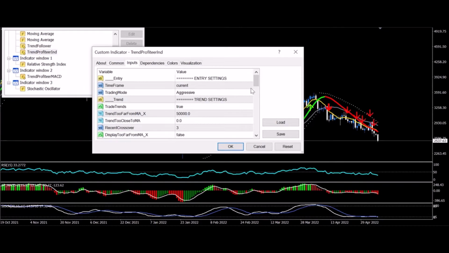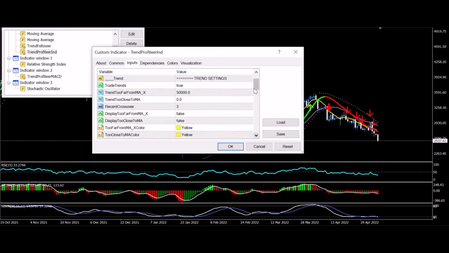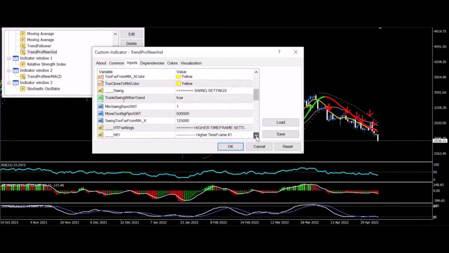First of all, we've got entry settings, whether you want to issue trades on your current chart or any other chart, and your trading mode, whether you want it aggressive or conservative. Your trend settings, whether you want to trade trends, how far you would like the price to be at a maximum from entering, and a bit of a Goldilocks notification system. So it gives you an idea of how far the price should be as a maximum and how close it should be as a minimum from the inception of the trend.